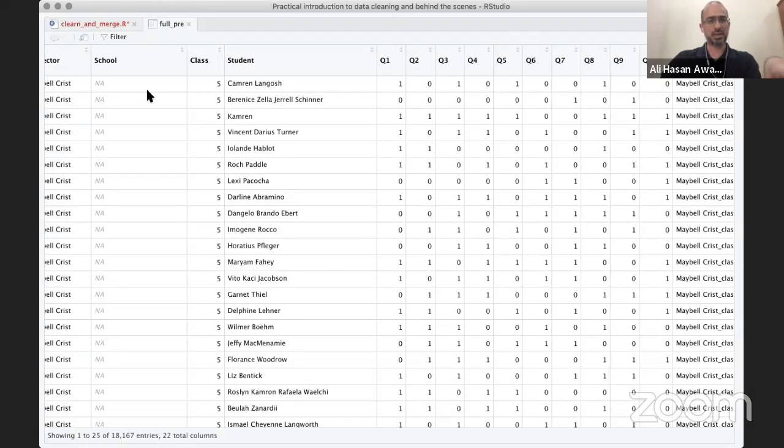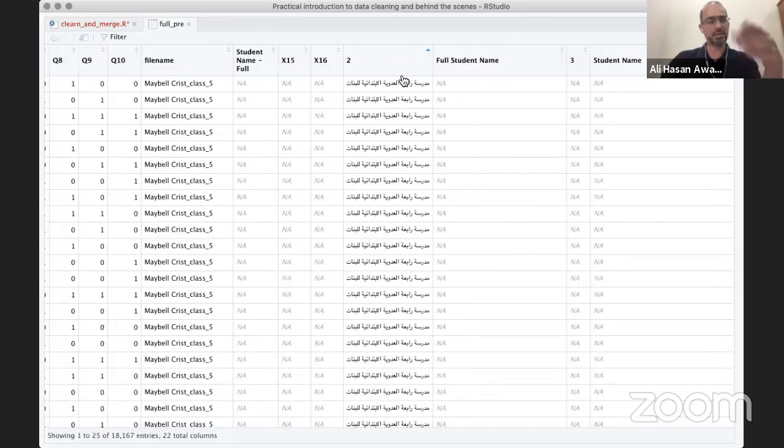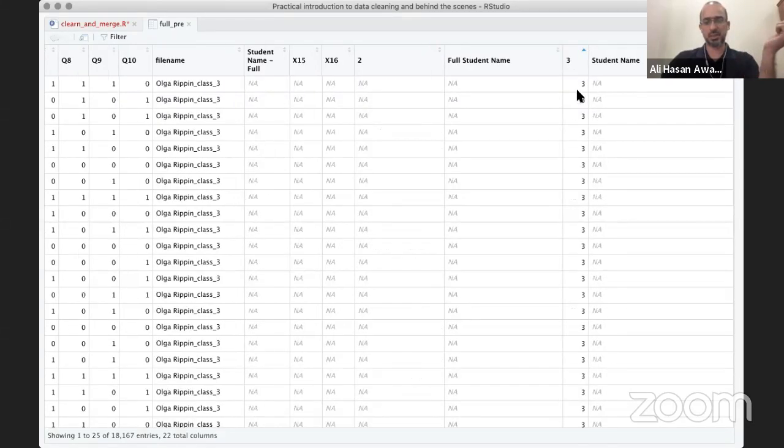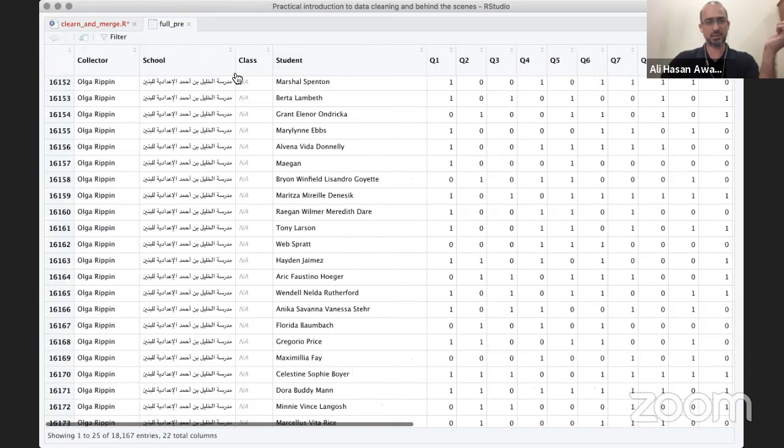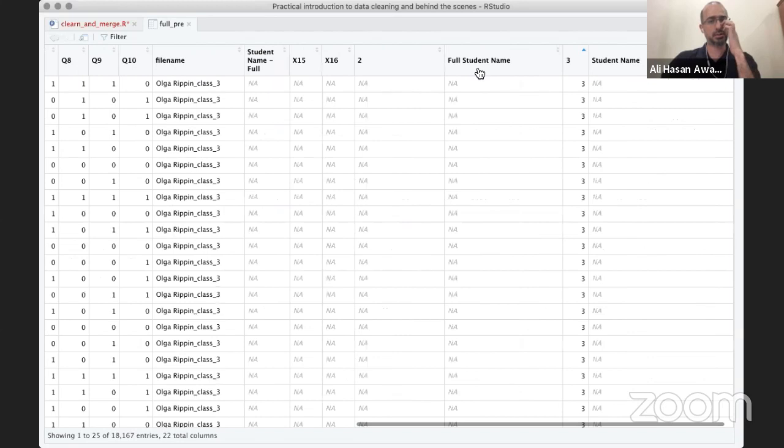empty. So again, some collectors didn't use the column school, they renamed it to 2 for any reason, by mistake or anything, and it is speaking as a school name. The same thing for number 3 is a class. Number 3 is what? It's a class. Class is not coming here. It's coming as a column number 3.